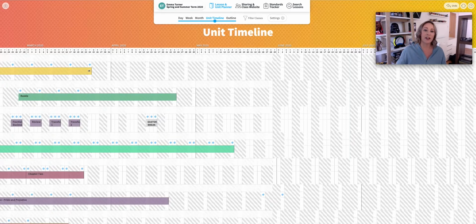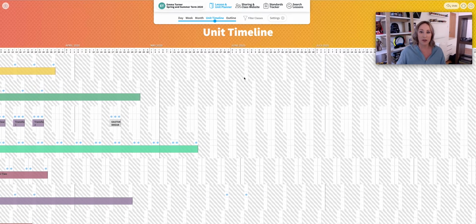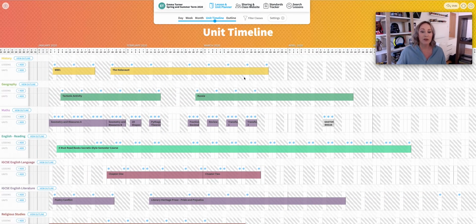So if I click into that, this is opening up in the unit timeline. This is one of the areas that you pay for if you use the pro version of Common Curriculum. And the reason I really like it is because it's very easy to see where you're up to. So these are all of the subject areas down the side, as you can see, and then we have these units, like learning units.